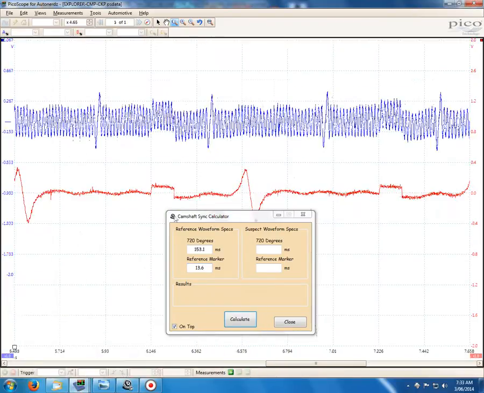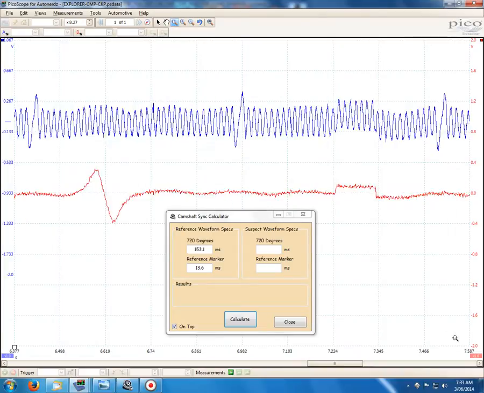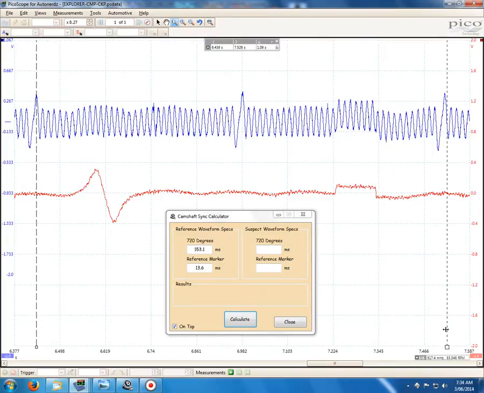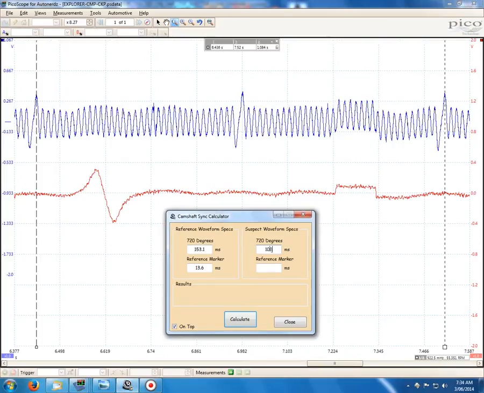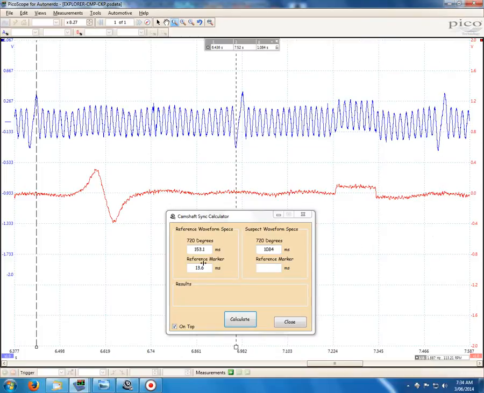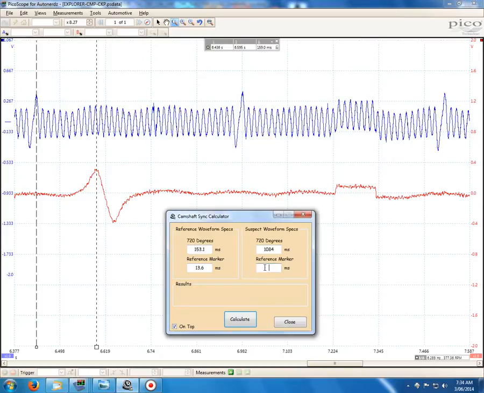Now if we open up our suspect one, this is a cranking one, so the times are going to be a lot larger. So we grab our 720, mark out our peak to peak again, give our signature. So we're looking at 1084. Move this over here to our camshaft, and we've got 159. And calculate that, and our suspect waveform is 41 degrees out of sync.